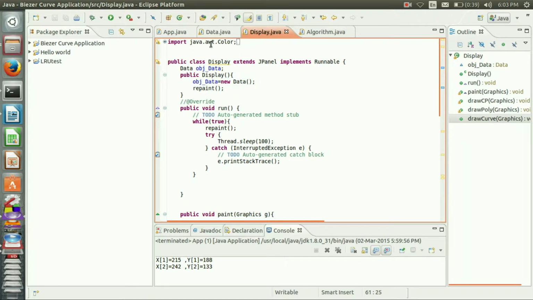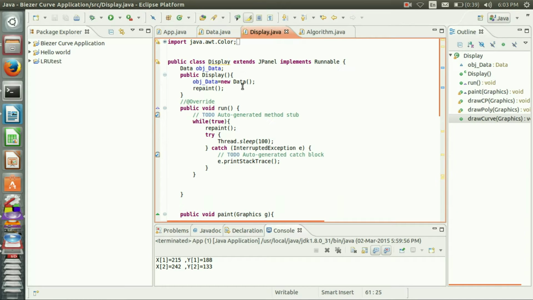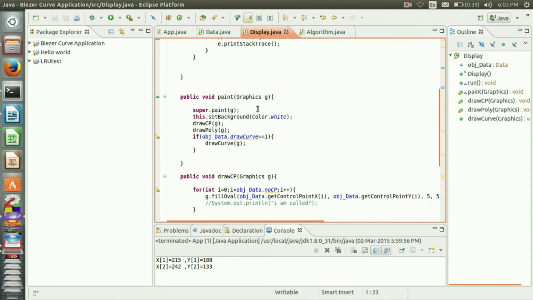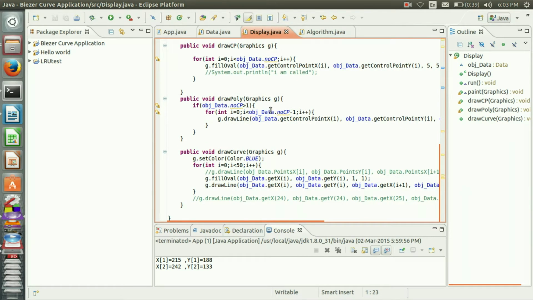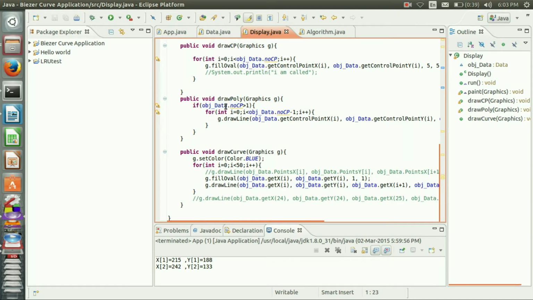the actual curve point, this set of points, and when this algorithm finishes, the curve is drawn and the display class displays it. So it was a very simple application to develop a Bezier curve drawing application. I hope you like it and enjoy it.